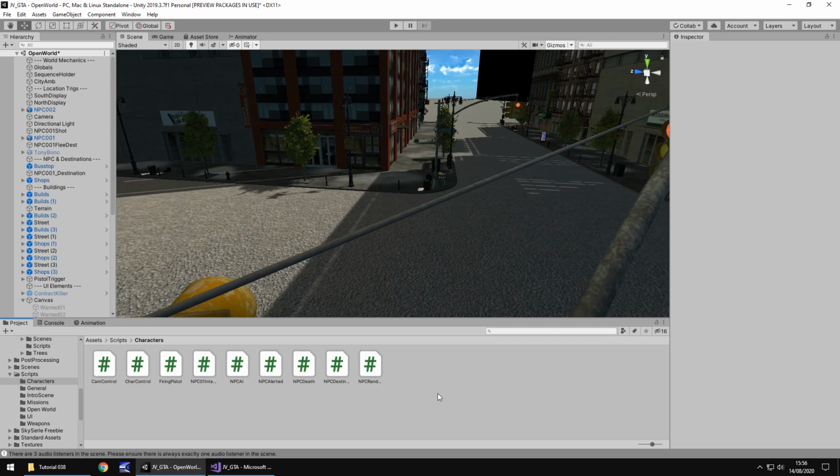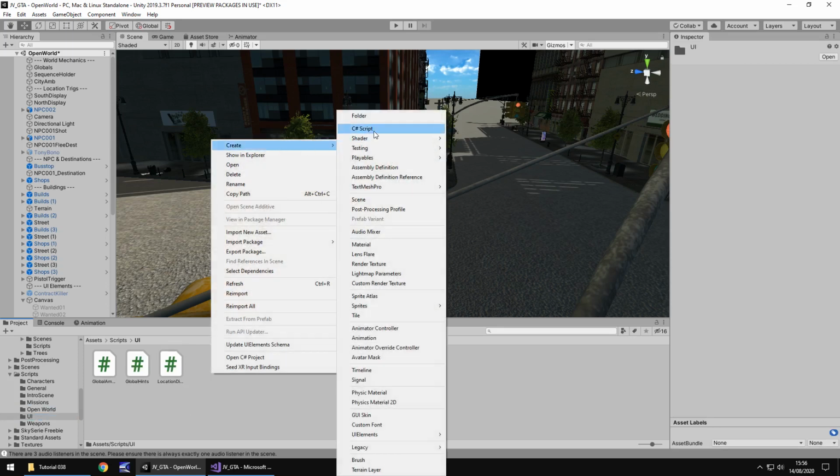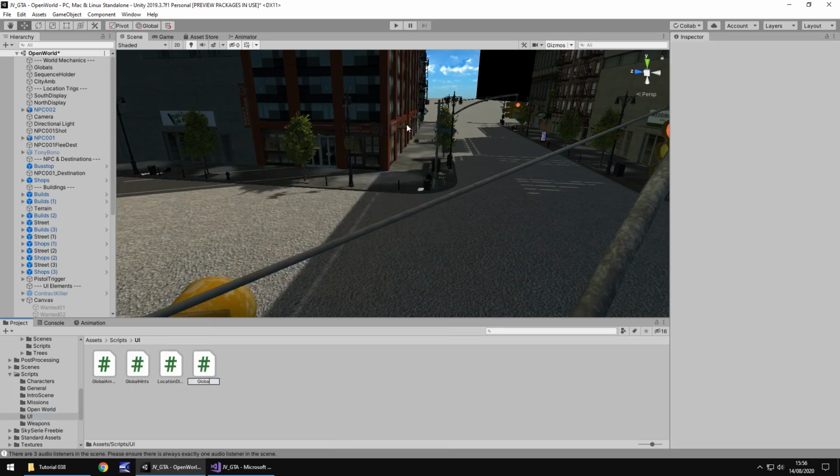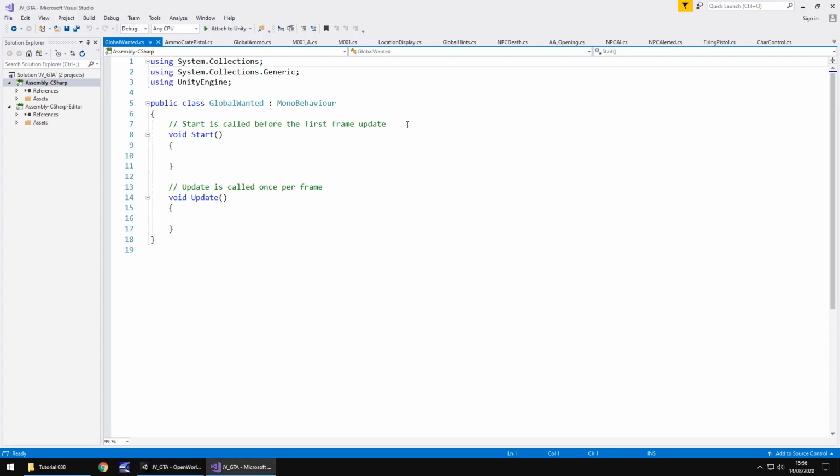So ultimately, what we're going to want to do is create a script which is going to contain a global wanted level. And it'll be attached to that same object that we had the global ammo on last time. So let's go and create the script that we're going to need. So we'll do it in UI. So right click, create, C# script, global wanted. Now this may end up being somewhat messy to begin with, not massively messy, but the general idea is something that we want to work upon eventually.